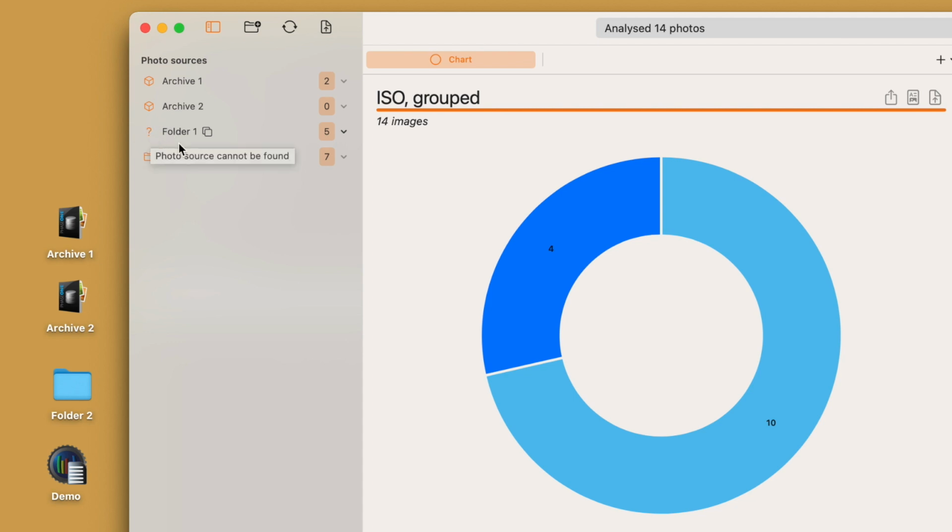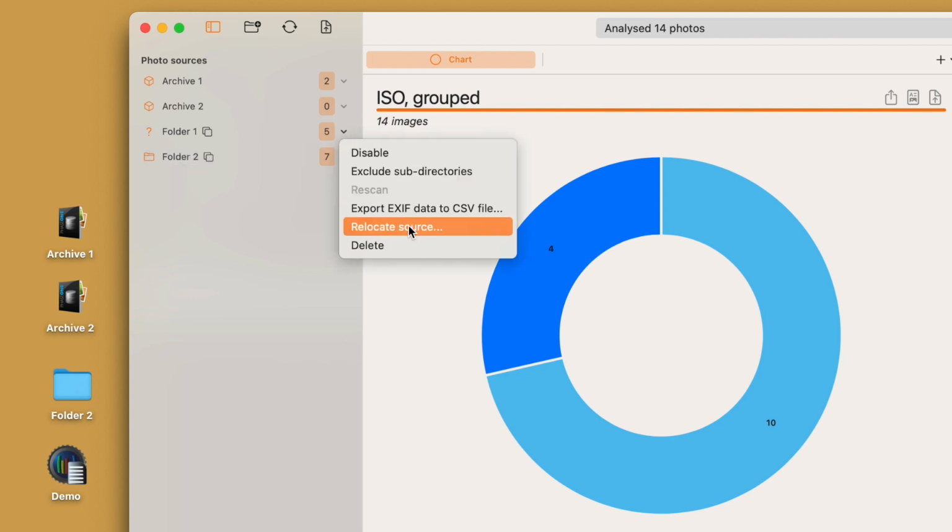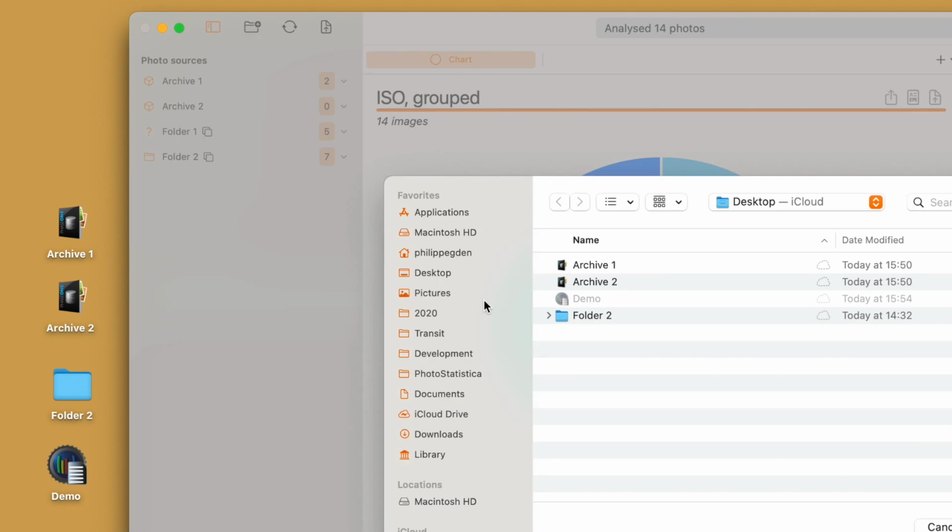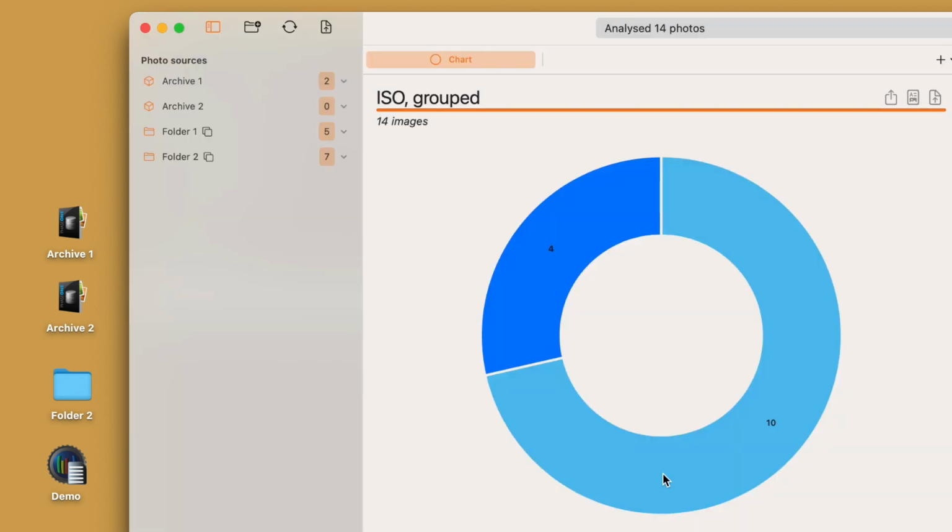So what we need to do is reconnect this source. Source cannot be found. So come to its menu and find relocate source. Remember, that is in folder 2. There it is. I relocate it, click open, and now I can rescan that source. And we're back. Although after that rescan, just note that all the images are shown in folder 2 now, not folder 1, but all the images are there correctly. That goes the same if you renamed it as well.